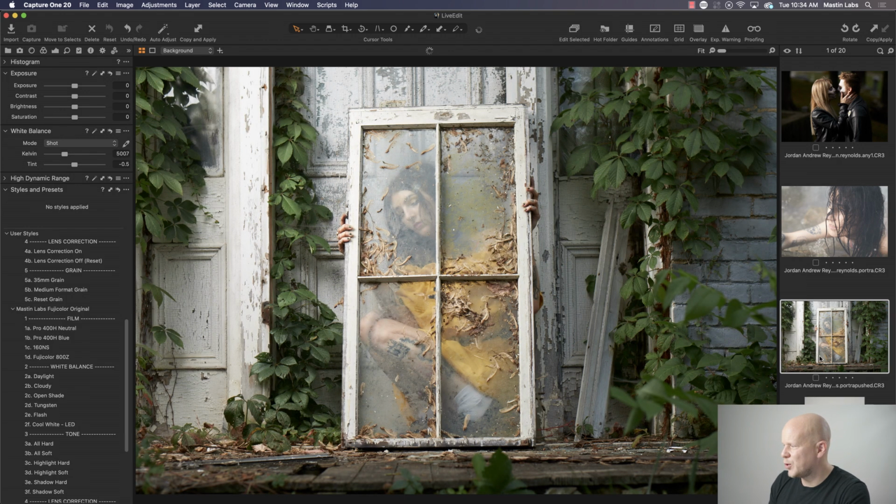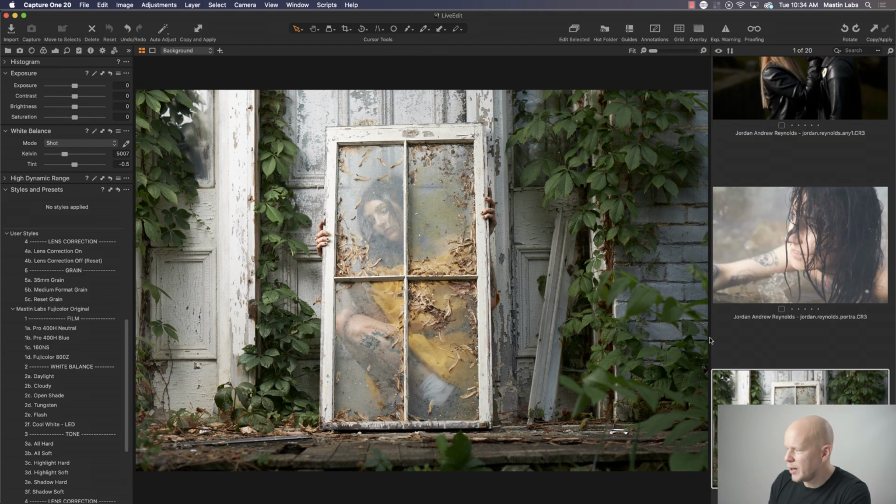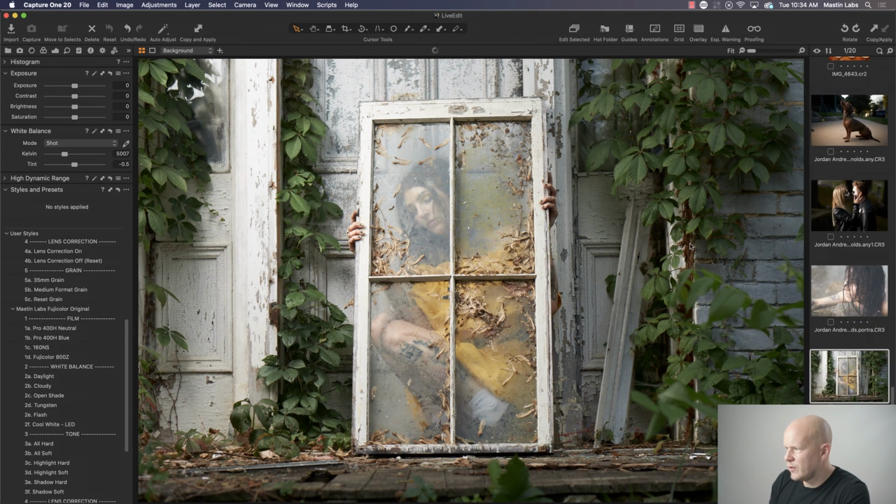All right, this is by Jordan Andrew. Let's see, it's truncating the name here. Jordan Andrew Reynolds, and Jordan wanted portrait pushed. So this image looks like it was also shot with some kind of giant octobox or giant soft light. I say that because this light is diffused, but it also appears to be a very large light source. There aren't any harsh shadows under these leaves. There's no harsh shadows anywhere, really.